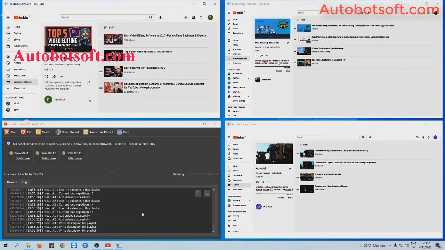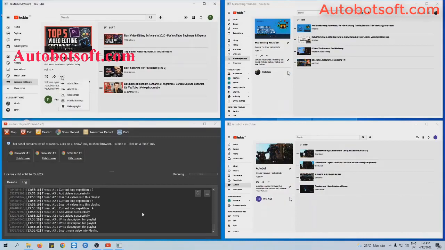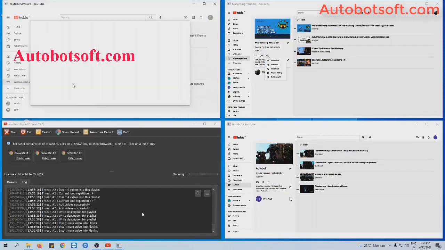If you select no and insert video directly, the software will stop here. And when you select yes, the software will continue to insert the main video here.